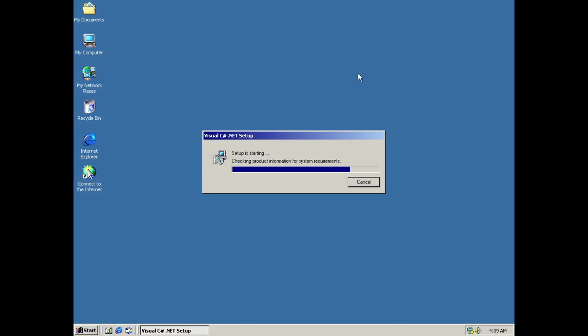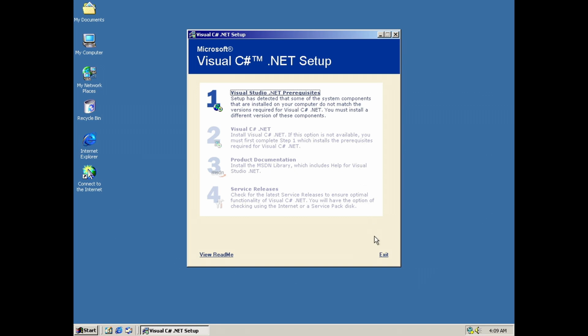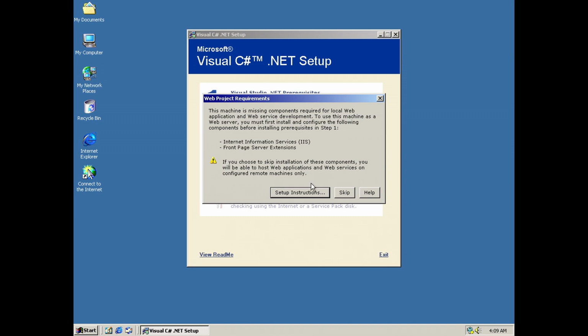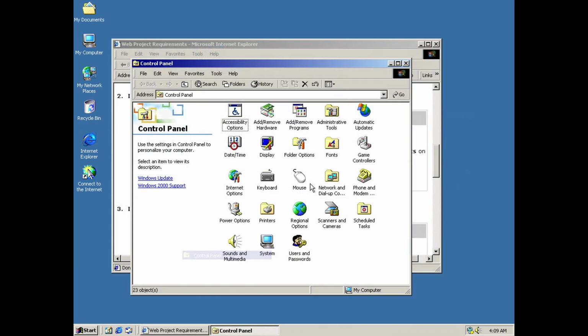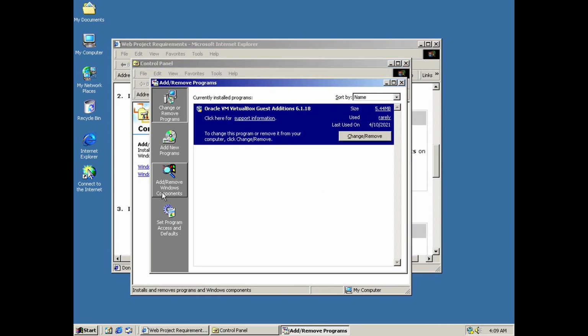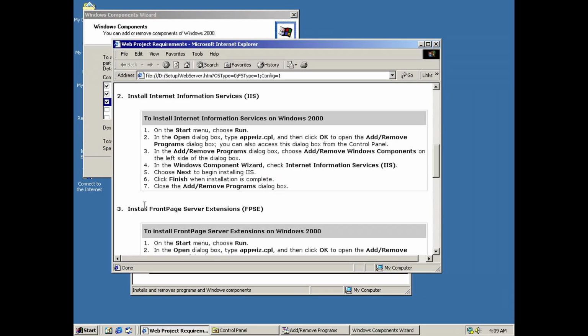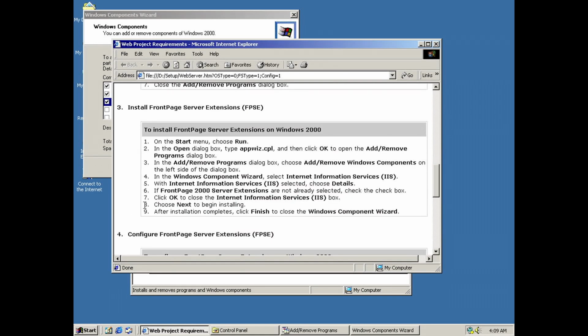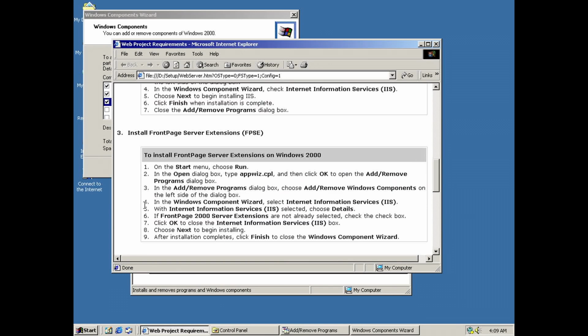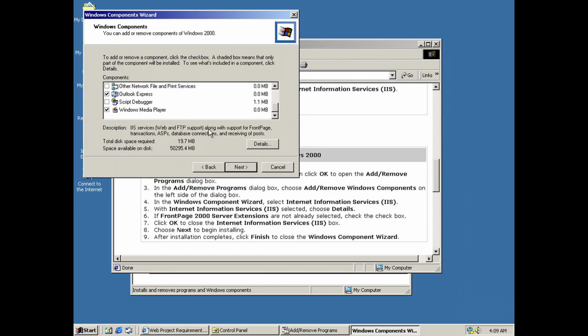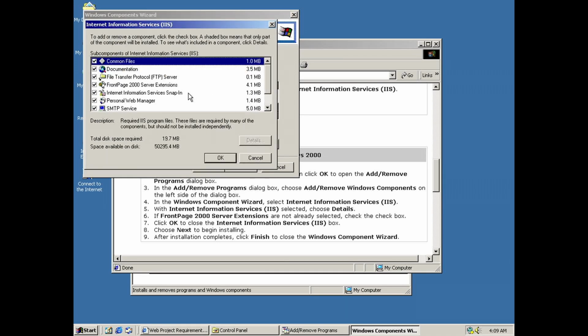Inserting the Visual C# disk brings up this installation wizard, which has 4 simple steps. Right out of the gate though, we're greeted with a warning that certain prerequisite components are missing. More specifically, it wants IIS and FrontPage Server Extensions for web services development. I don't intend to explore web development in this video, but it's easy enough to install IIS to make the installer happy. After the requisite trip to Add/Remove Programs, we're prompted to install even more prerequisites.